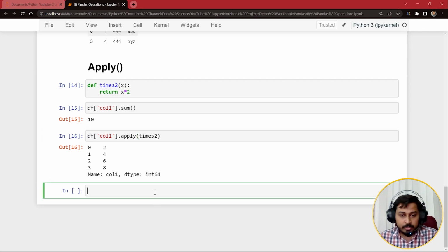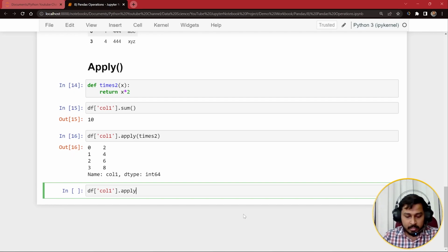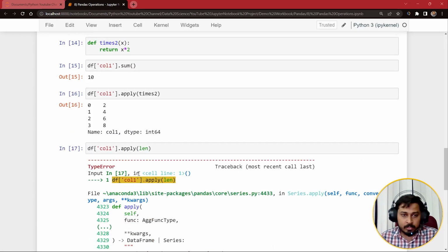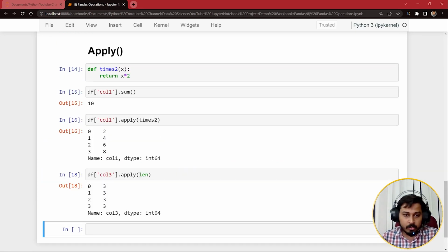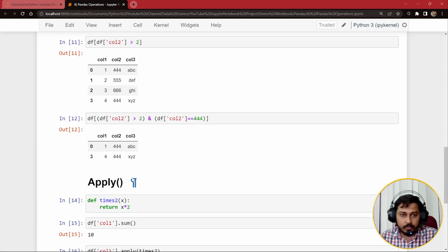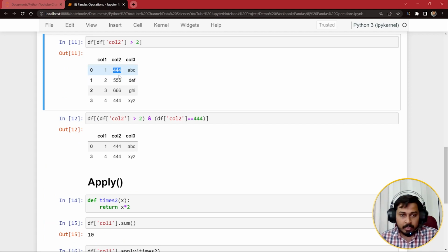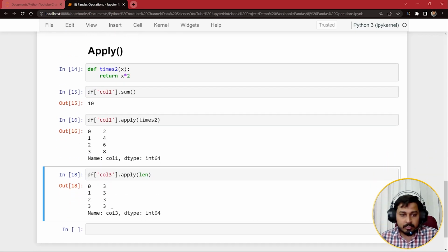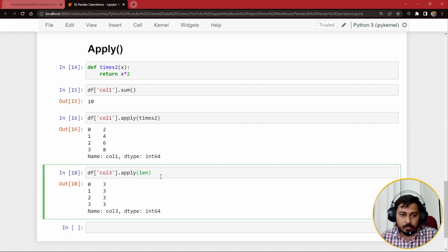Okay, let's do some other operations using the apply function. Let me show you how it works. Let's say I'm applying this len function. Okay, len function is not working because my column name is wrong. Let's say column 3. So column 3 is giving me the length of the items that we have. This is 3 digit, this is 3 digit, this is 3 digit, this is 3 digit, right? So it is giving me 3, 3, 3, 3. So this is an inbuilt function, and this is how you can apply an inbuilt function also.